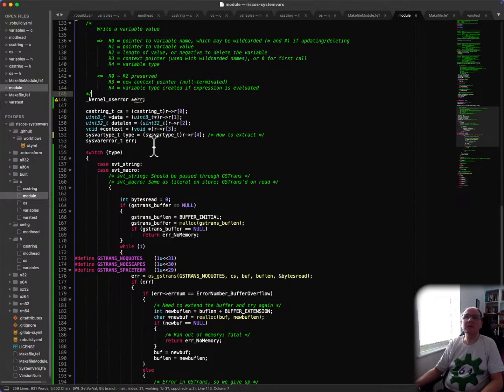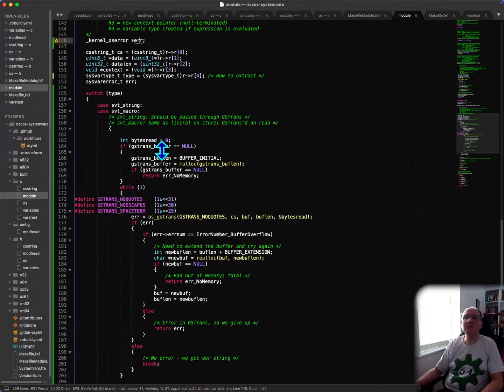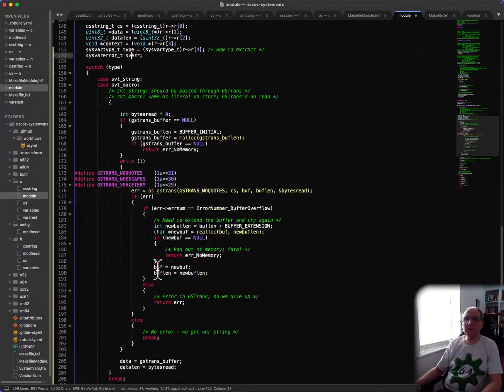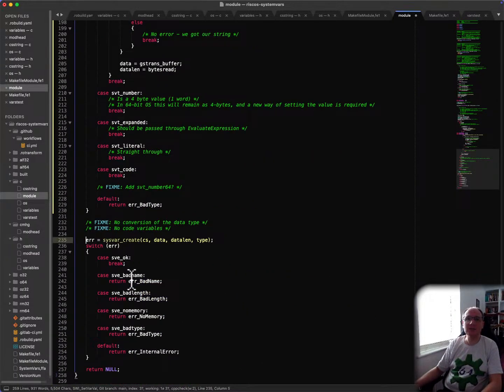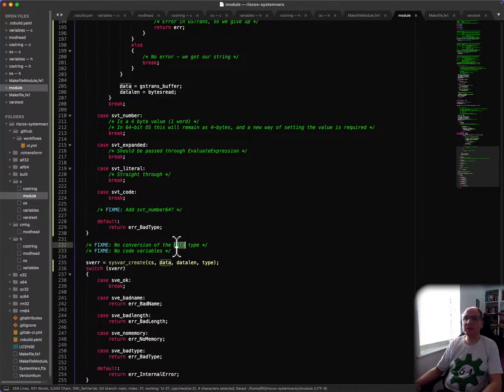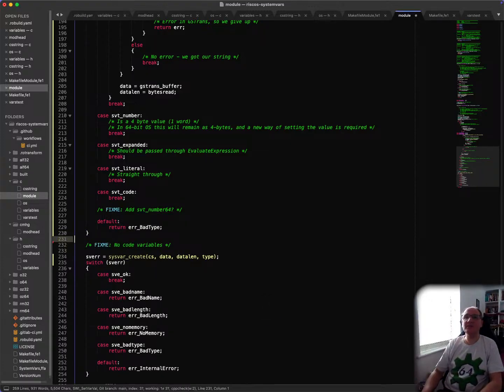It's probably just saying it could be an unused variable. Oh no, because it's been shadowed by this one here. System variable error. We'll just change the name of that so we get a correct SV error. SV error. There we go. All right. No conversion of the data type. Yes, there is. No code variables. Well, that can just go into here.